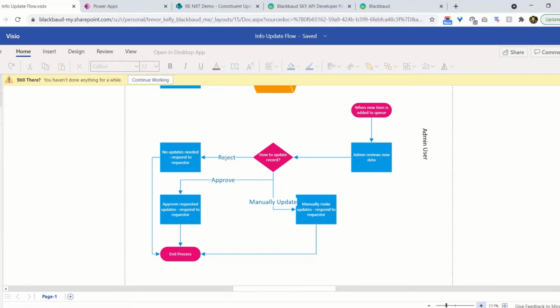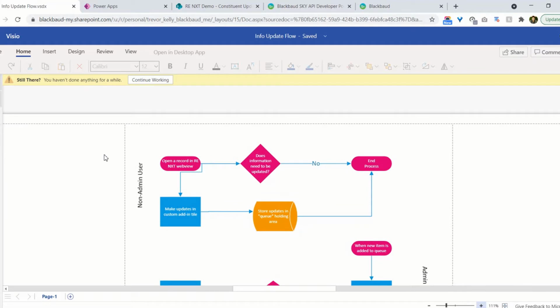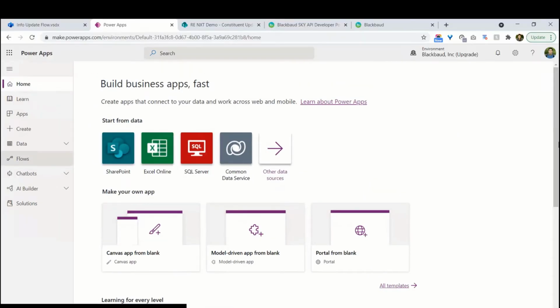So let's go ahead and start building out. I'm going to start at the top and let's build out the non-admin user experience. So what would this custom add-in tile look like for those people that want to make updates but maybe don't have the privileges to do so. I am going to go into Power Apps. If you have not gone to Power Apps in the past, the URL structure is just make.powerapps.com. And when you get here, you are going to see a screen that looks something like this.